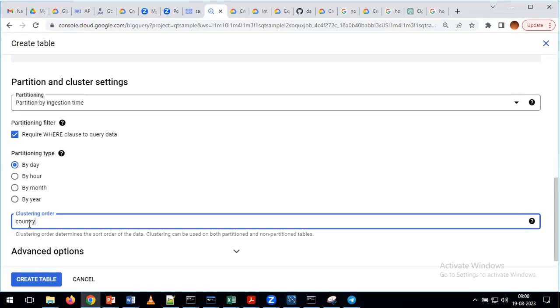We are not doing anything here. I sent the file to your Telegram group. Download that file, upload that file into the GCS bucket. On top of that file, I want to create the table by using the partition. I want to perform this operation from the console.